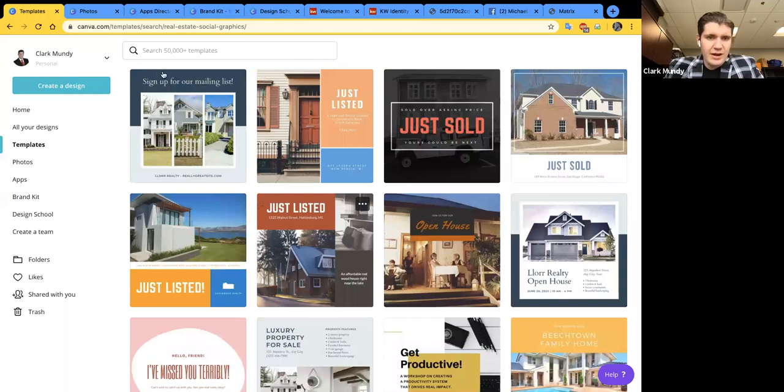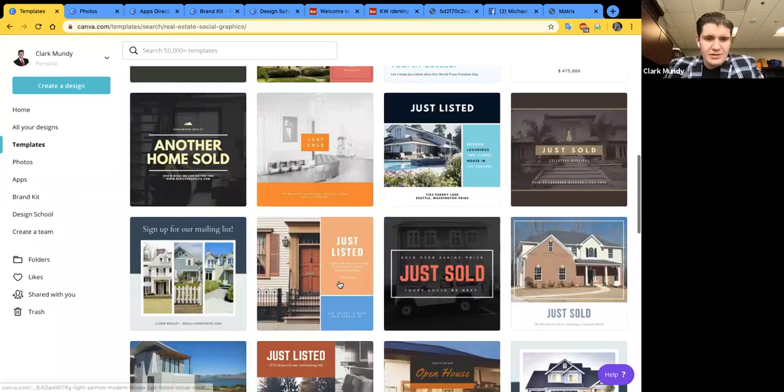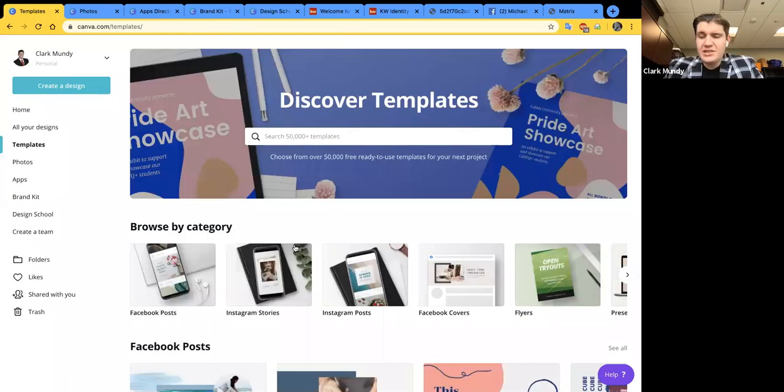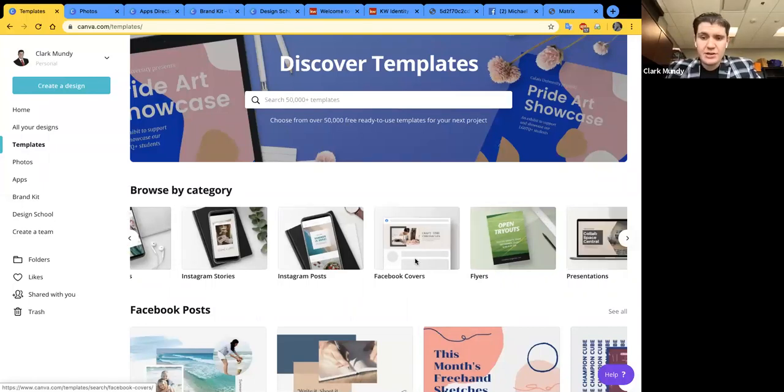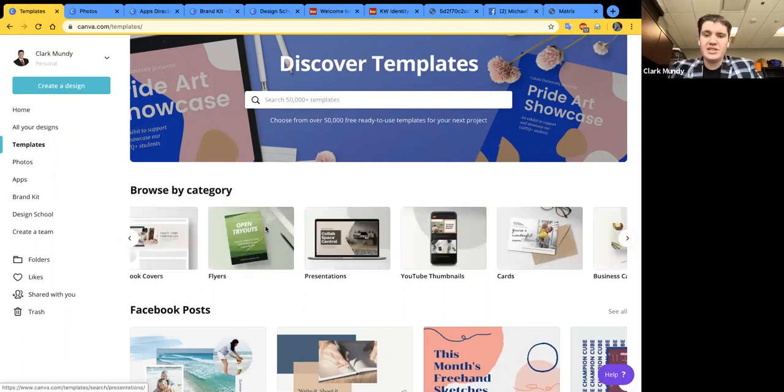We could just go back to templates, and if you knew you wanted to make an Instagram story, well, those are very narrow and very tall. So you wouldn't make an Instagram post template for a story because it would stretch it out like crazy. If you need a Facebook cover for your business page as well, there are lots of different options in here.